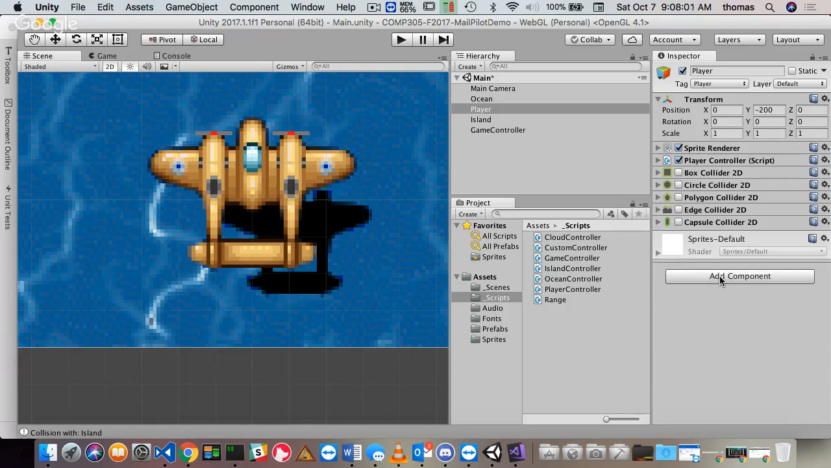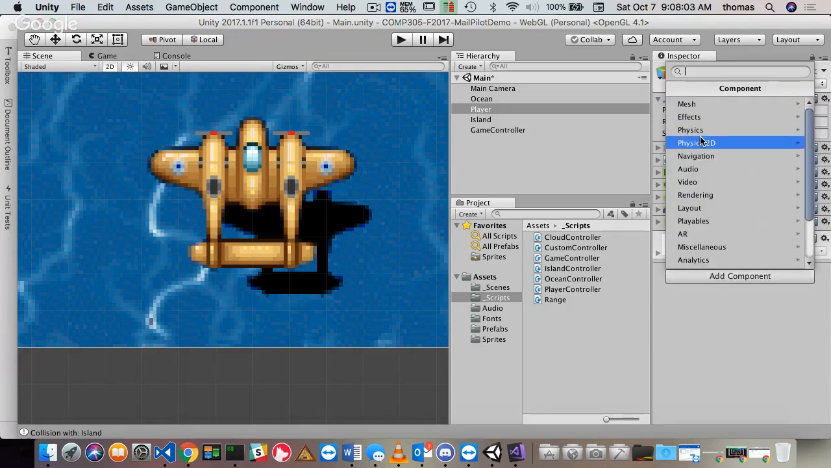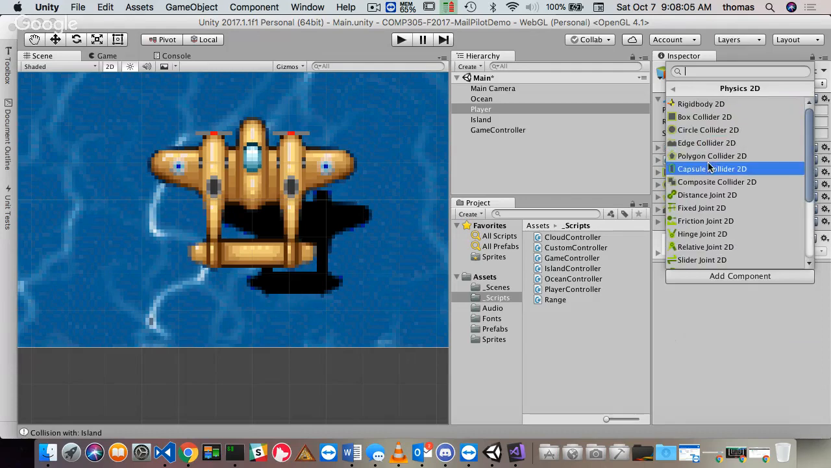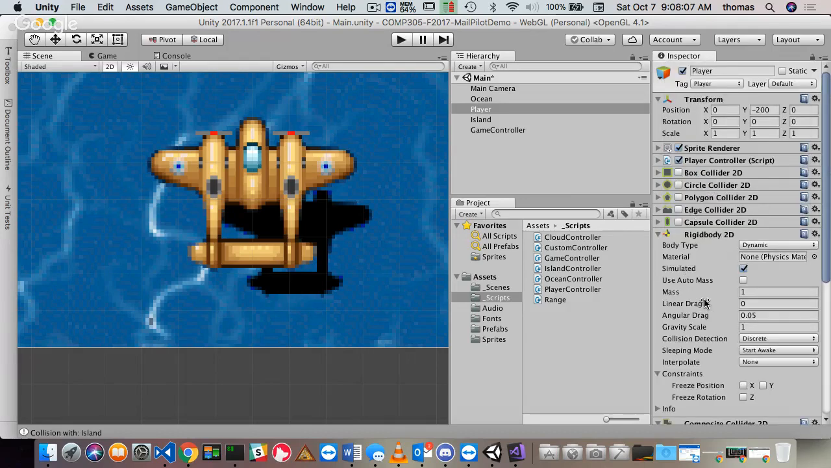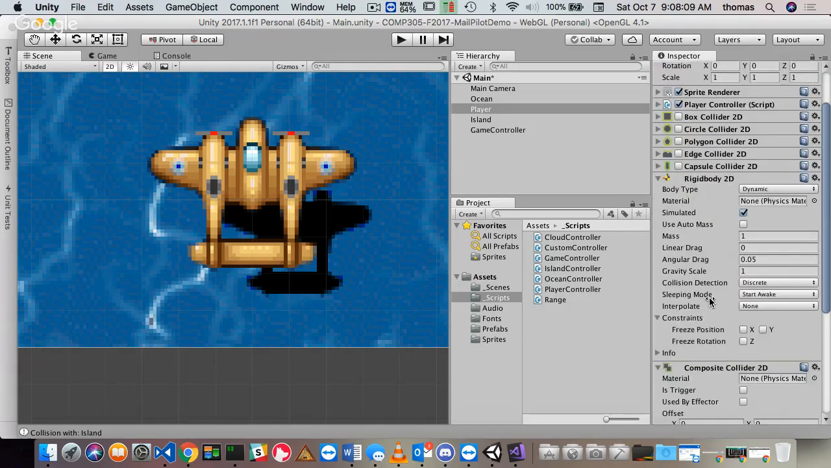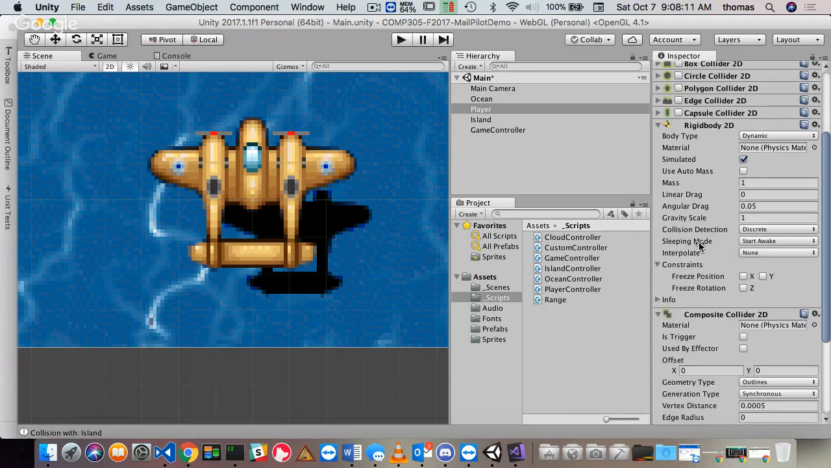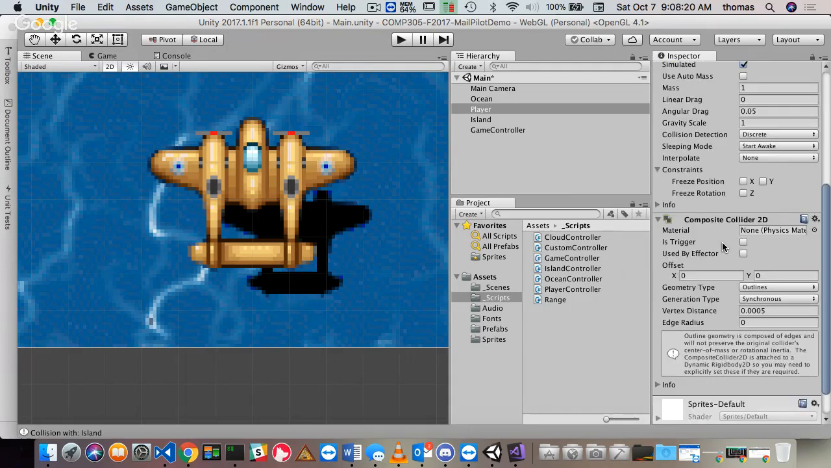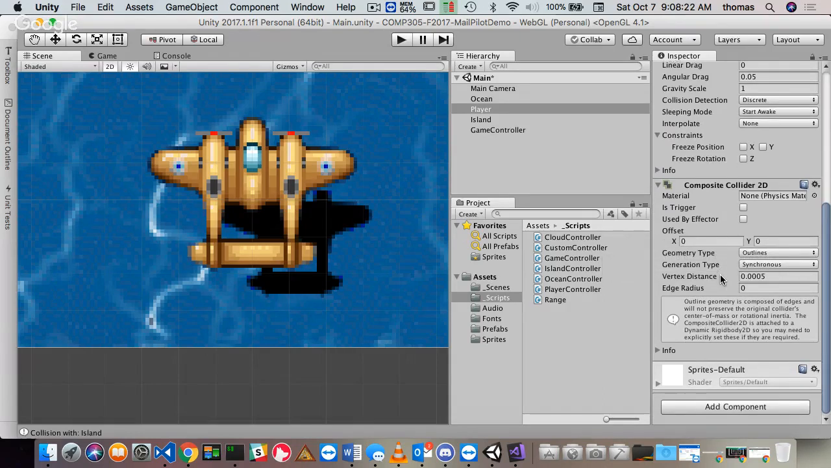Last but not least, there's a new one. It's called the composite collider, right? All right, now, whoa, what the heck is this? As soon as I added the composite collider, I also got myself a rigid body. Whoa, that means I got physics happening on this thing, right? Why does it do that? Well, it's usually used for more complex collisions, all right?